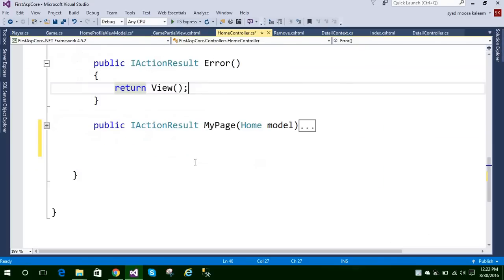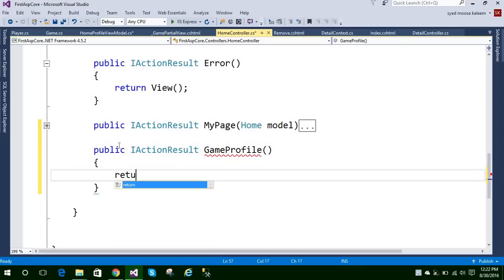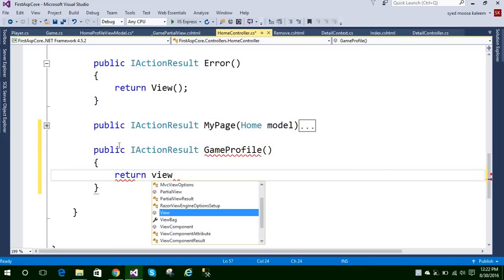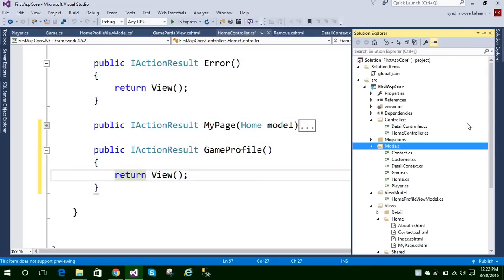Let's get back to the home controller and create an action called public ActionResult GameProfile. I'm giving this action the name GameProfile and returning a view from the action. Basically, we can't return two models in one view. So for that, I'm going to use a folder called ViewModel in our solution explorer. We have already created this folder in our solution explorer.